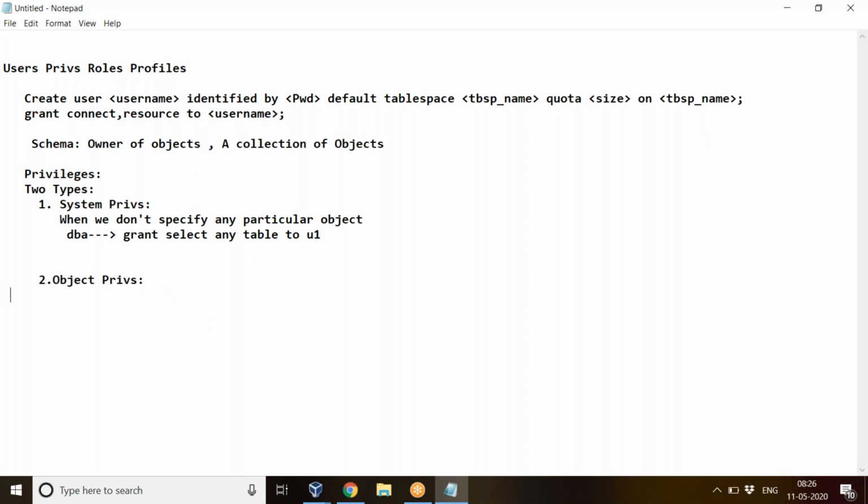Whereas object privs means particular object we are giving. Okay, particular object we are specifying. So for example, DBA is giving grant select on rani.emp to U1. Means U1 can select only rani.emp and view. Fine. So this is the difference between system privs and object privs.